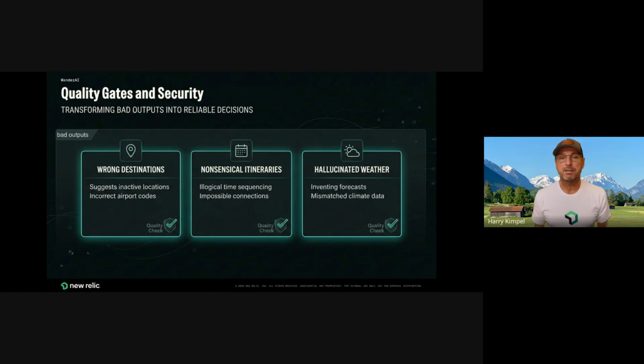We wire these evaluations into CI/CD, and every time we change the agent, a new model version, updated system prompt, new tools, the pipeline runs the eval suite. If the quality score drops below our threshold, the build fails. Bad outputs never reach production.